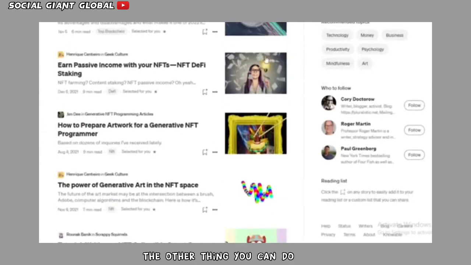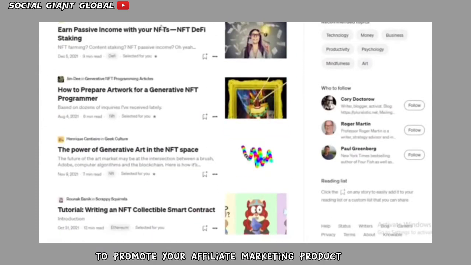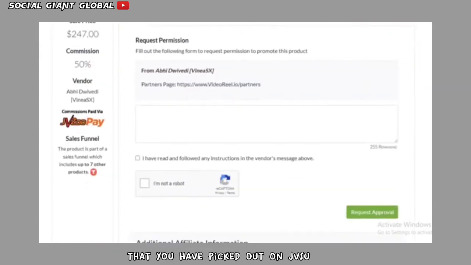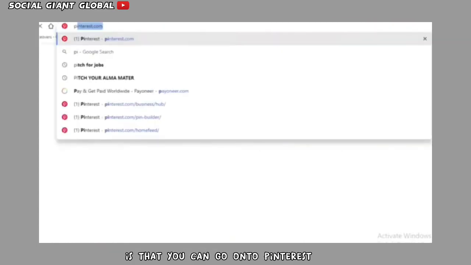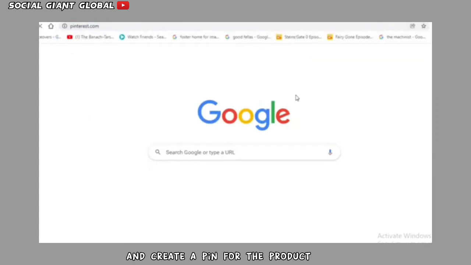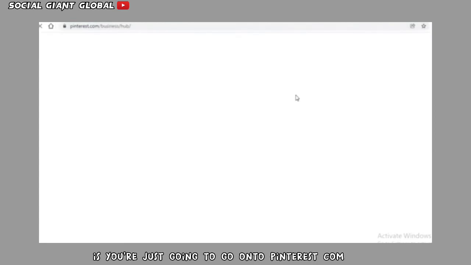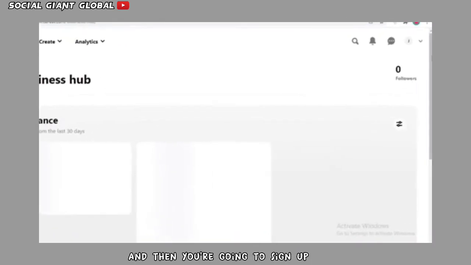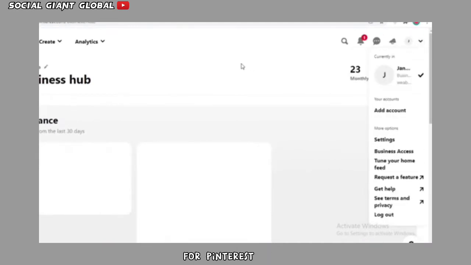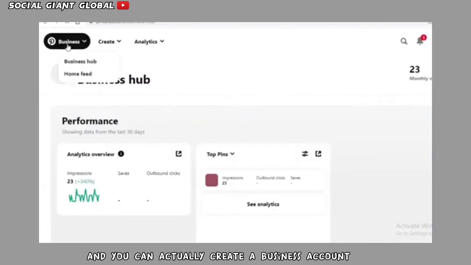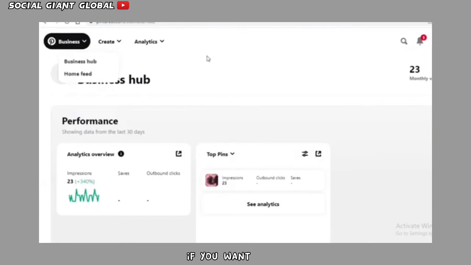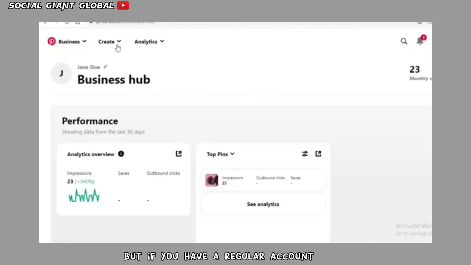The other thing you can do to promote your affiliate marketing product that you have picked out on Jvzoo is go onto Pinterest and create a pin for the product. So you're just going to go onto pinterest.com and sign up using your Google or Facebook account. Now I do have the business version for Pinterest, and you can create a business account if you want, but if you have a regular account, that's fine as well.